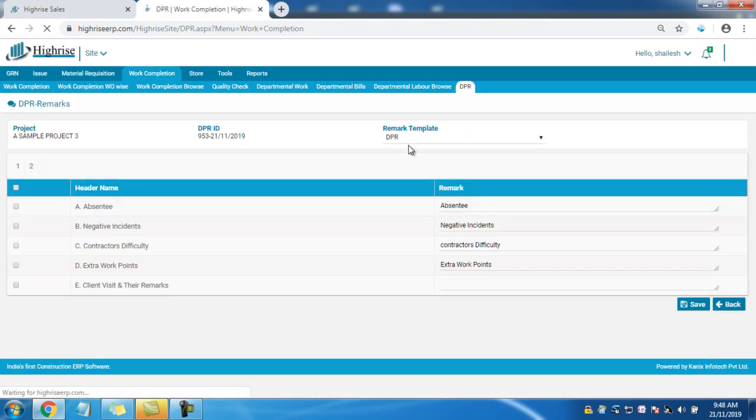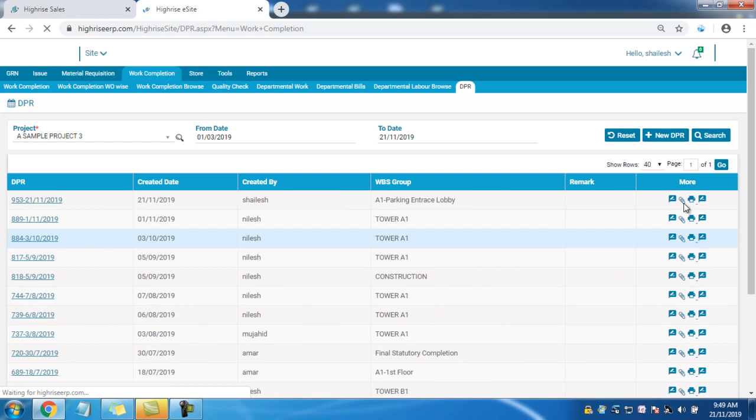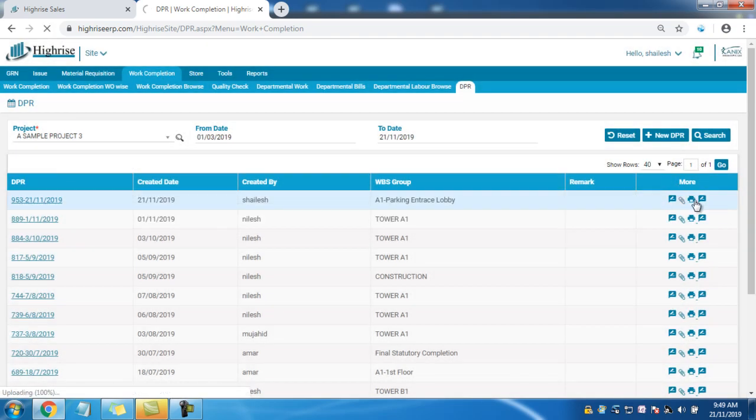By default one remark template is here, where you have to mention absentees, negative incidents, contractor difficulties, extra work, client visit, and their remarks. These five terms and remarks are here, so accordingly you can mention absentees, negative incidents, and what your remark is on these points, and save that. When you have saved, select back, and here if you want to attach any documents, there is also a provision for document attachment, where you can attach any document by selecting a file. Next, you can take a print of your DPR here.